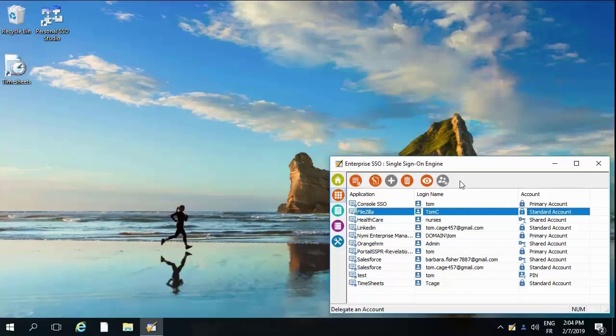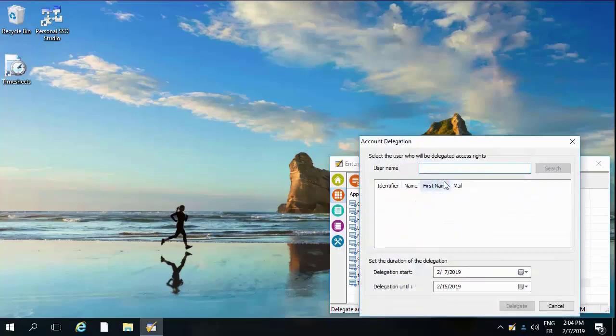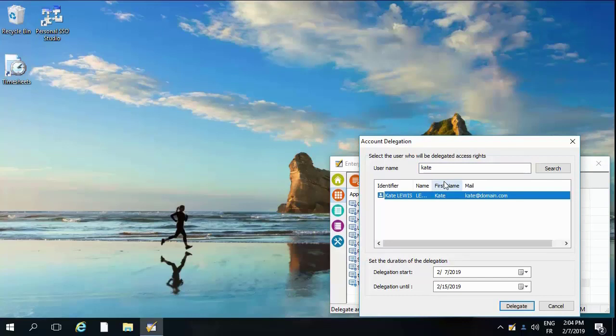Now I'll try delegating my timesheet account to Kate, the other account created for the purpose of this tutorial. If I click on my application, I see the delegation icon is available. Click on Delegate. Type in the user to whom you wish to delegate your account, and then choose the period for which you grant a delegation to your account. Click on Delegate.